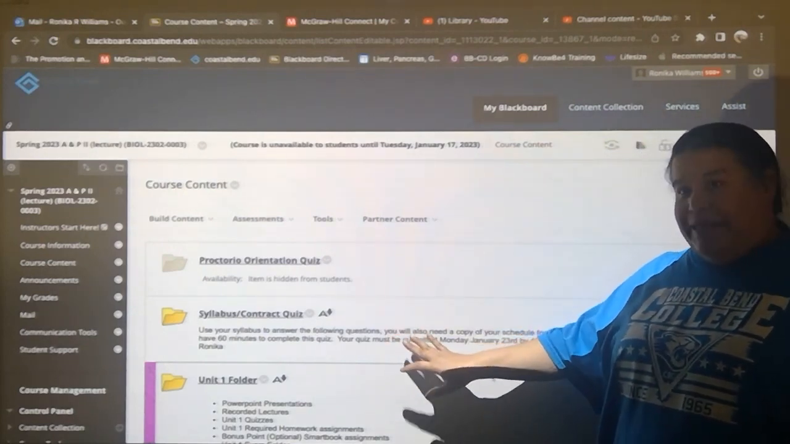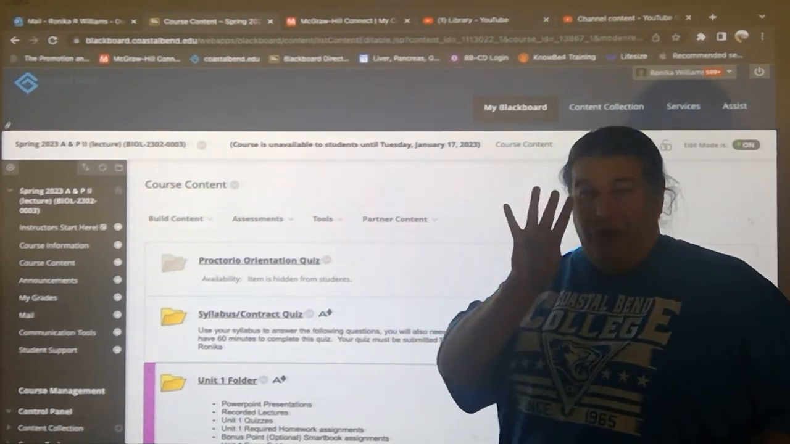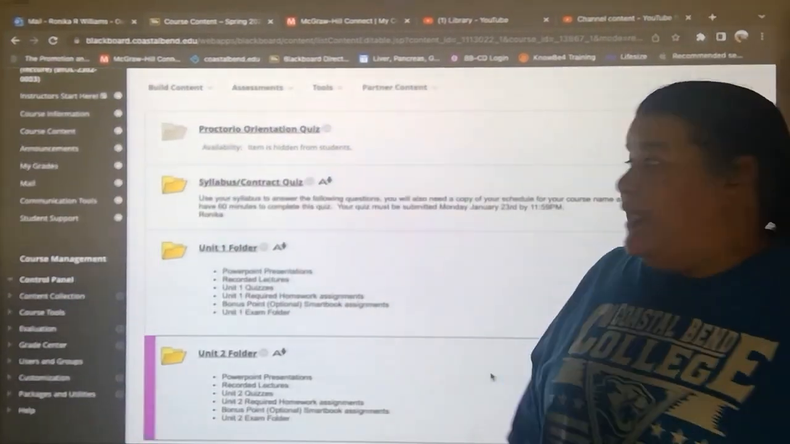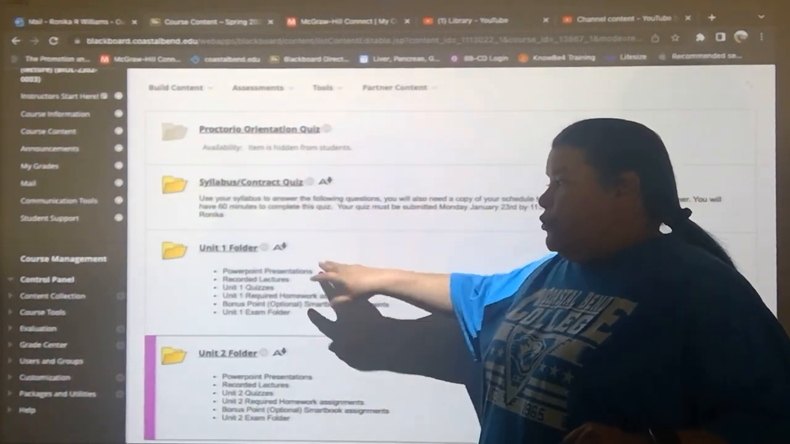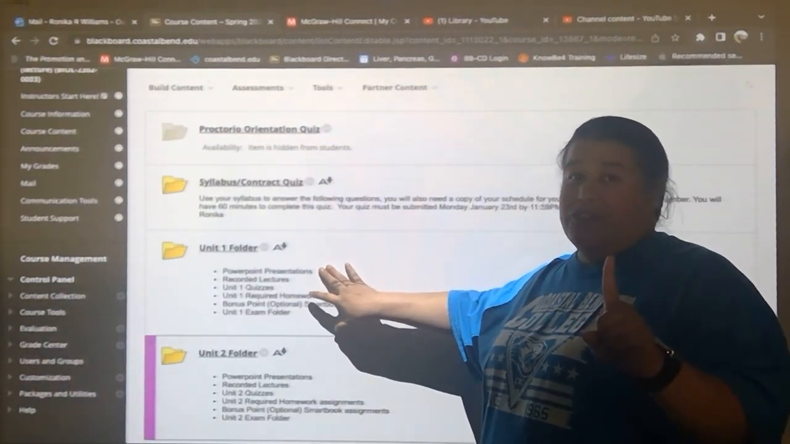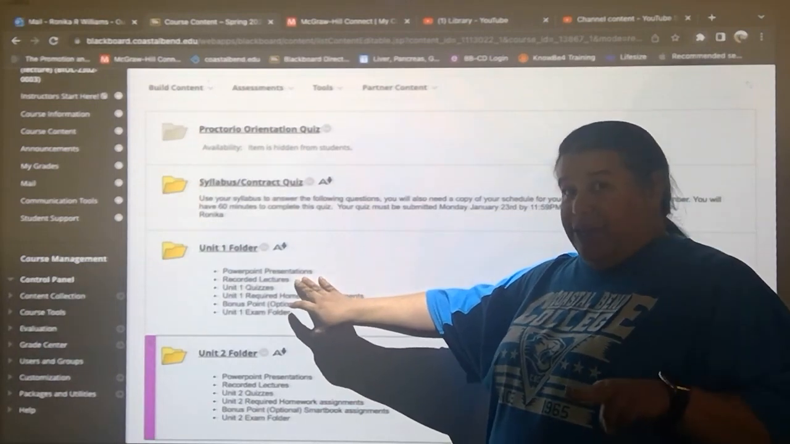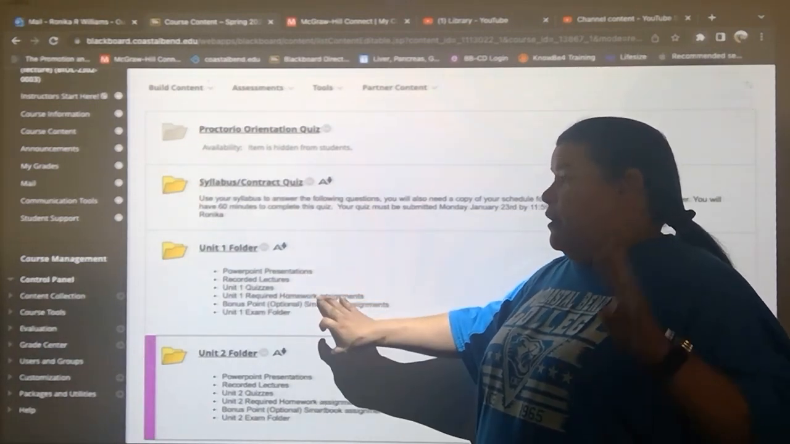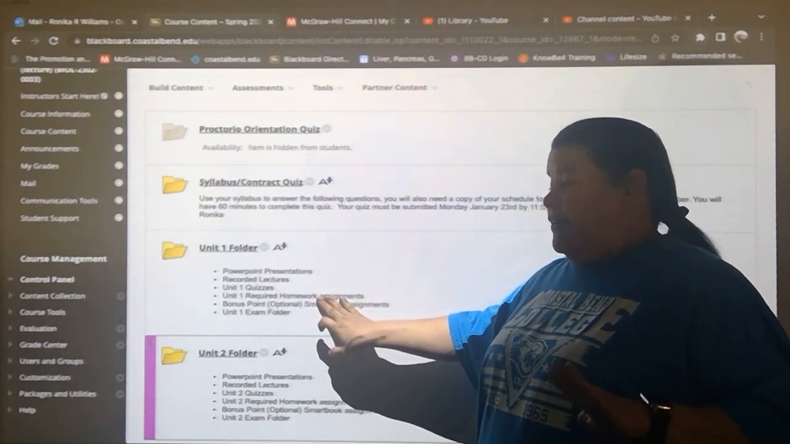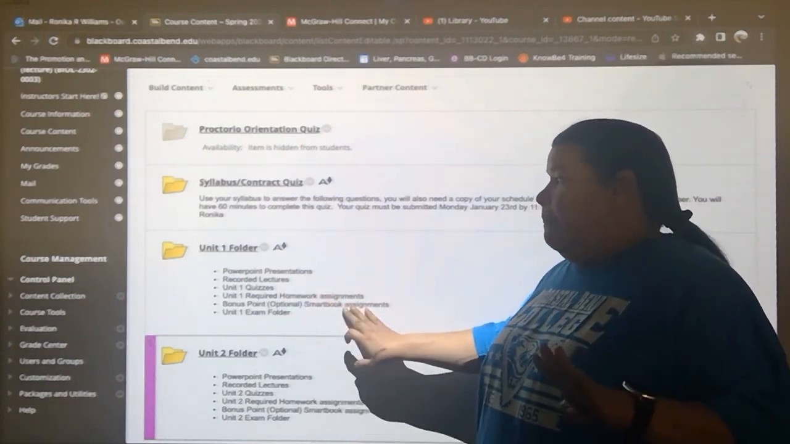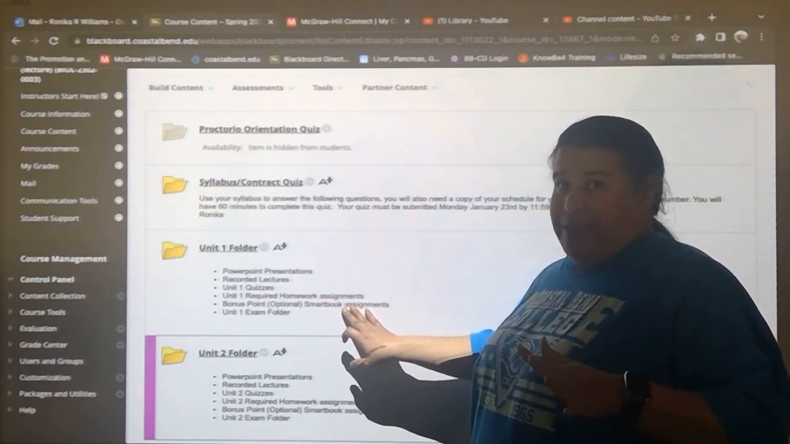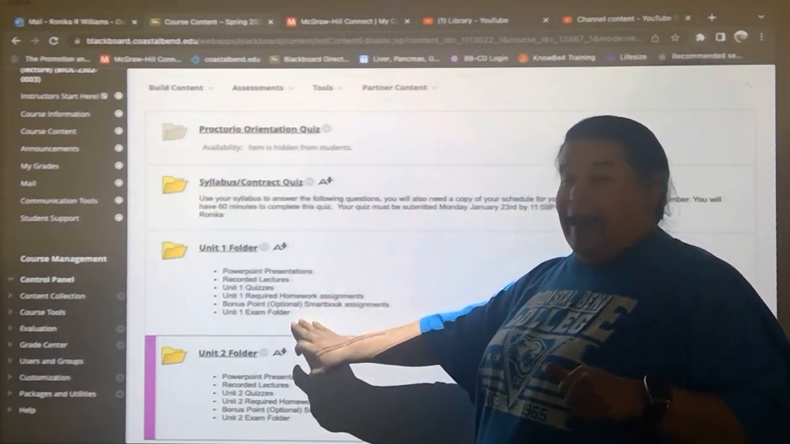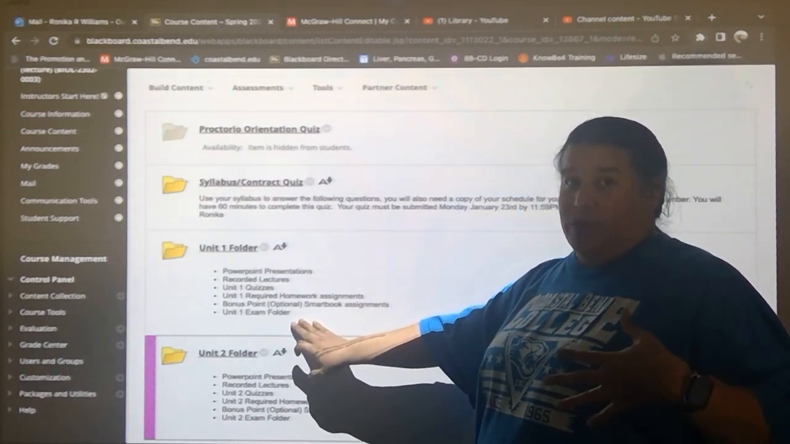So make sure you're paying attention to that. We have 4 unit exams. This is unit 1. In each unit folder, you will find your PowerPoint presentations, the recorded lectures, the quizzes for that unit, the required homework, if there is any, the bonus point opportunities through SmartBook, and your Unit 1 exam folder.